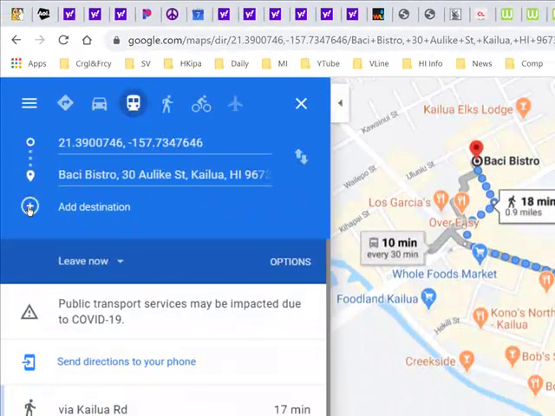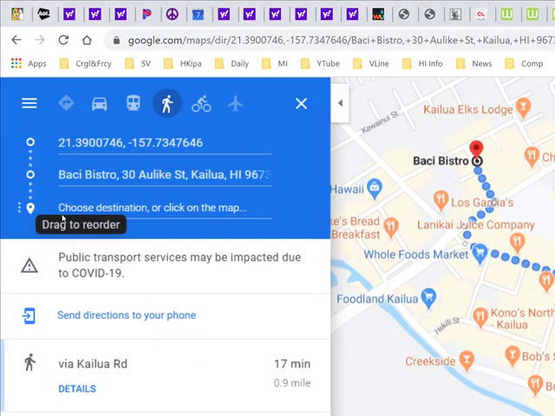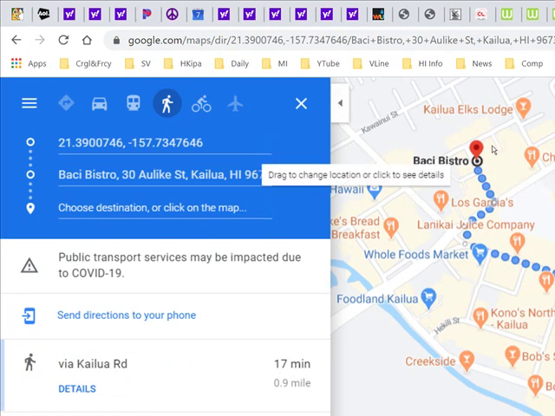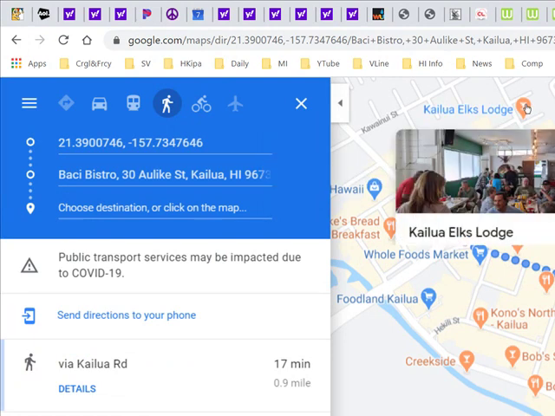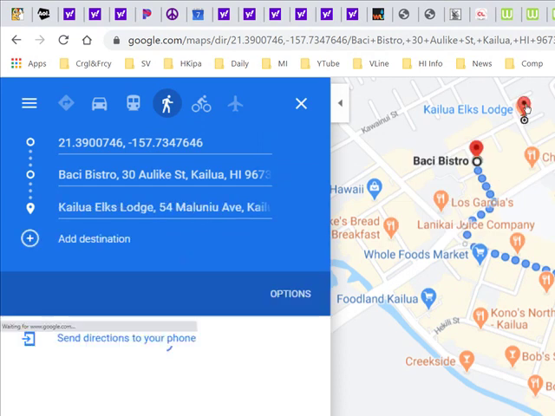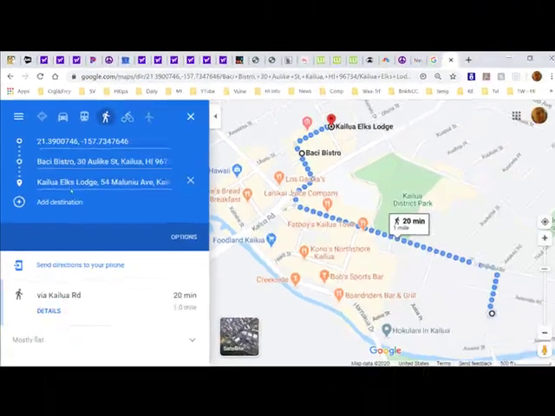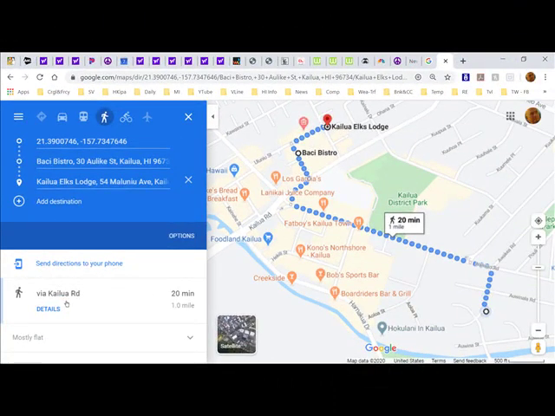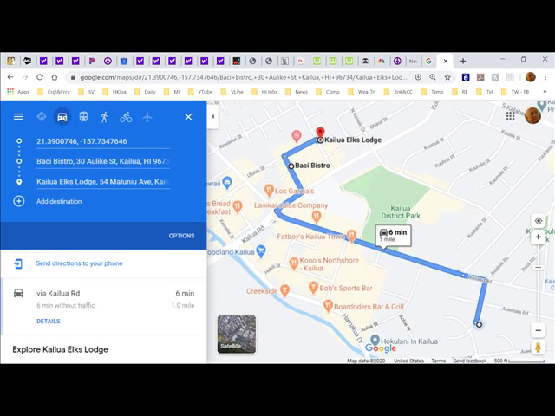And you can add a third destination. You can click here and say that after you go and have dinner at Bachi Bistro, you're going to go to the Kailua Elks Lodge right here and get the directions and the details as to how to do that by walking or by car, etc.